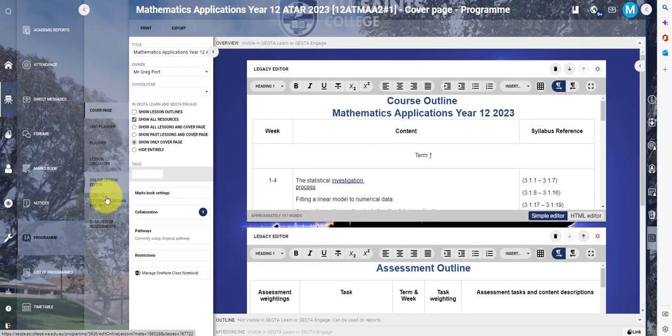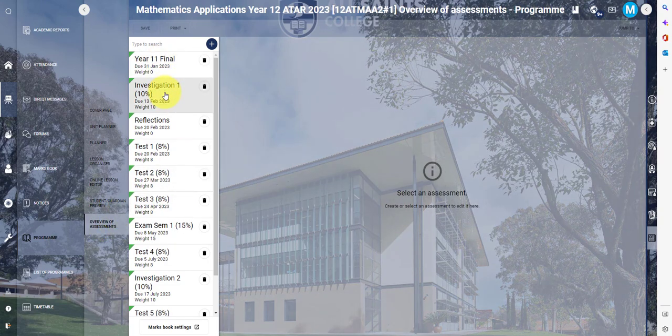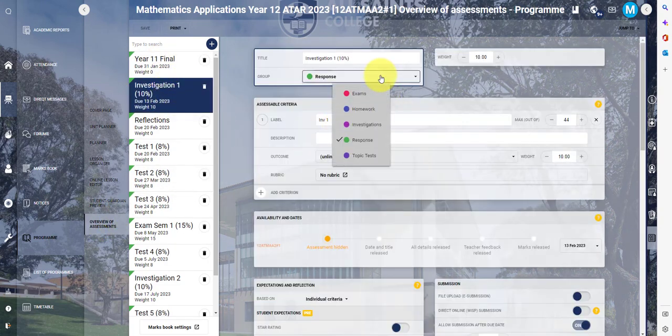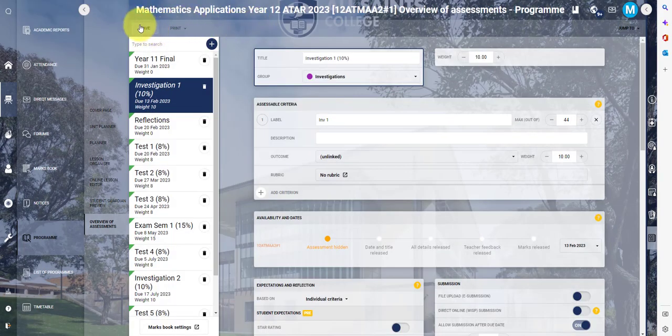If I go across now to the overview of assessments, you'll see that we've got assessments in here. So this one here is an investigation. So each assessment needs to be coded with the correct group. All right, so I can go down to test 1. Let's save that since I changed that.